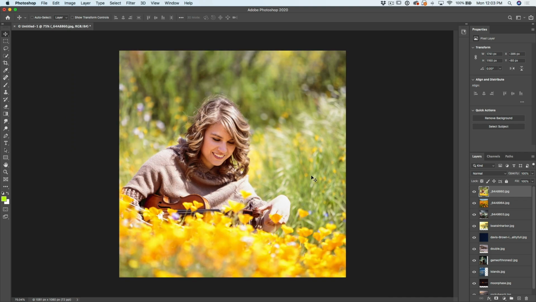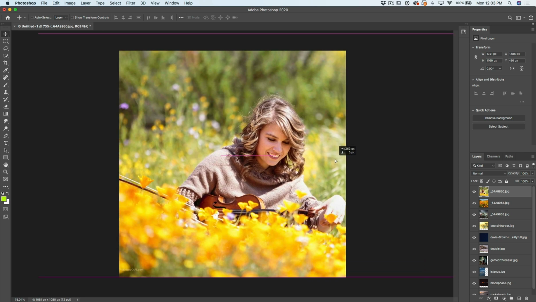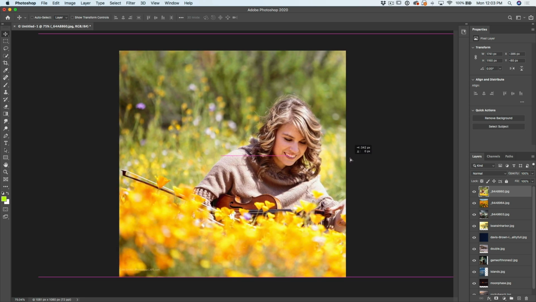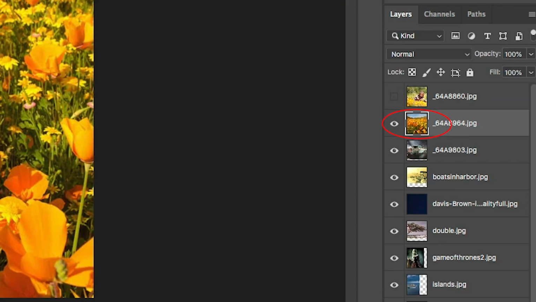All right, so now we've got the window, and all we need to do is just reposition each one. So if I wanted to go this way and kind of show more of Taylor's bow, I could go that way. All right, hide that, go to the next layer. Got some nice flowers here.